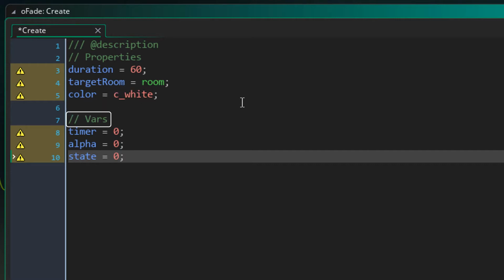Now in this part, we have some variables for this object. This is the timer. That's how we keep track of where the fade is. It goes from 0 to duration and back. Then we have the alpha or opacity of the fade. Its value changes based on the timer. And this is the state of the fade. If the state is 0, the fade is coming in. And if the state is 1, the fade is going out. So that's how we control the fade.